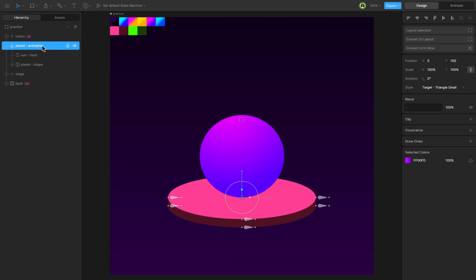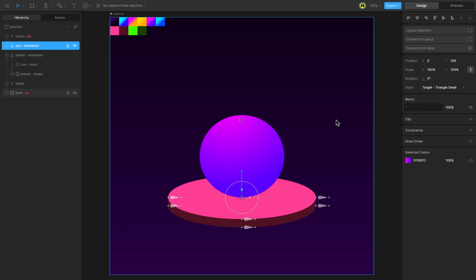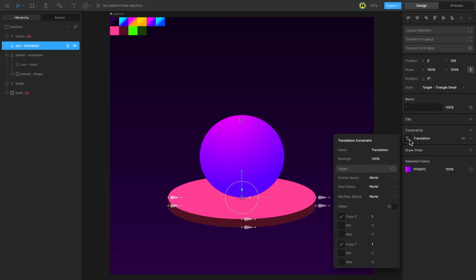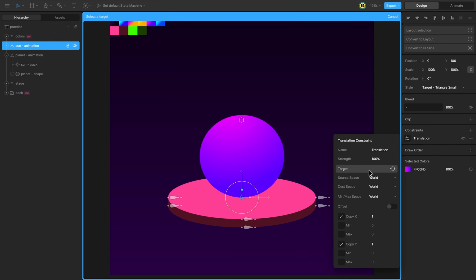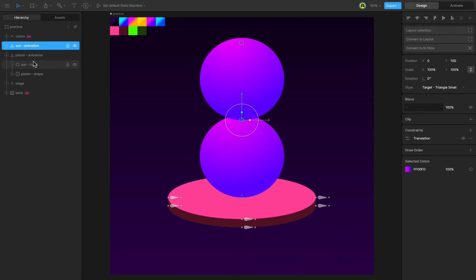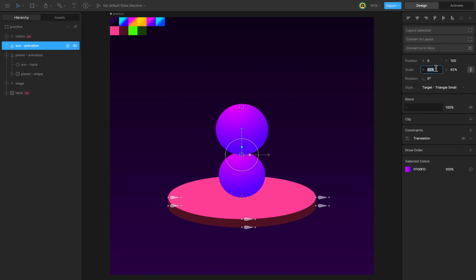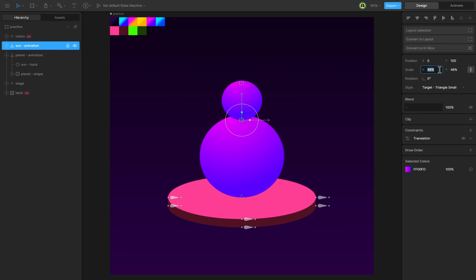Duplicate the group and rename it to Sun Animation. Add a translation constraint and bind Sun Animation to Sun Track. Test the scaling effect for the created objects. Change the sun colors.